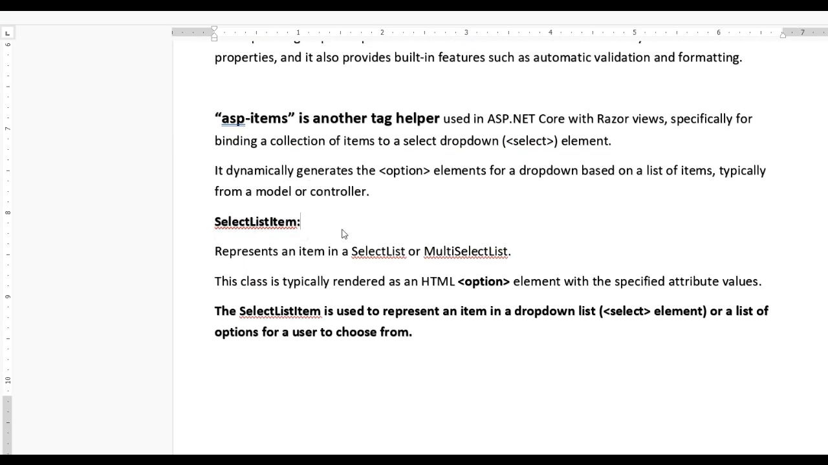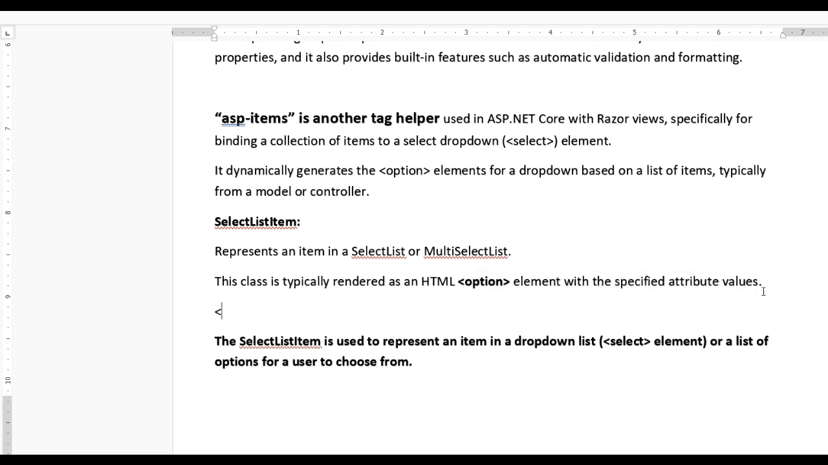SelectListItem represents an item in a selected list or multi-select list. This class is typically rendered as an HTML option element with the specified attribute values. It means it has a text and a value like this one. You can see the value property and text property, then the option will be closed.